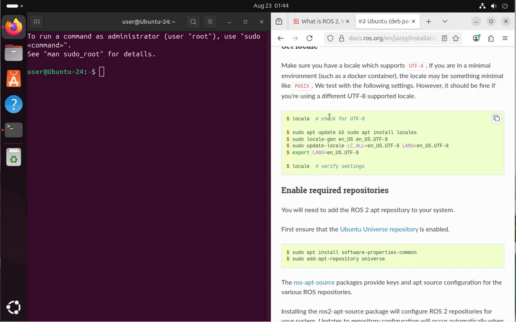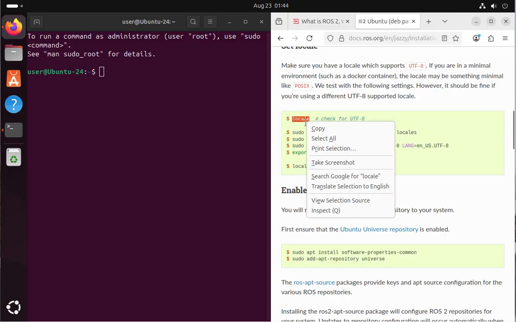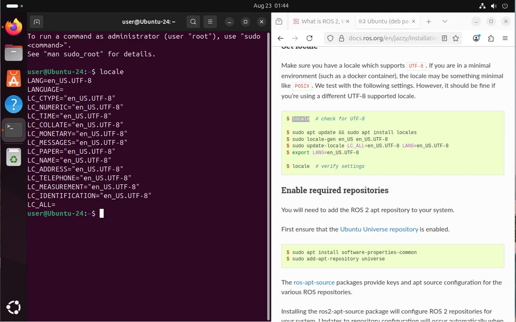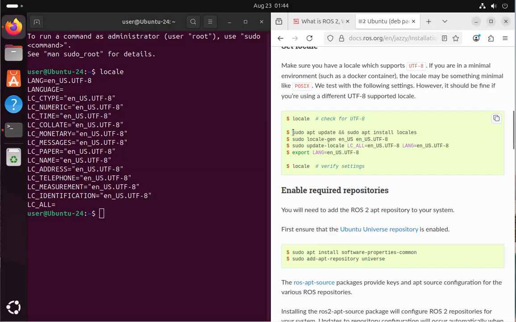All right, so if you actually copy this over, you can just copy this, come over to the terminal and paste it. When you press enter, you're going to see the current settings. Most of them seem like they're okay, but just to make sure, we're going to follow through with these steps. All right, so the next line of code, we're going to copy. It's this one right here, and we're going to paste it.